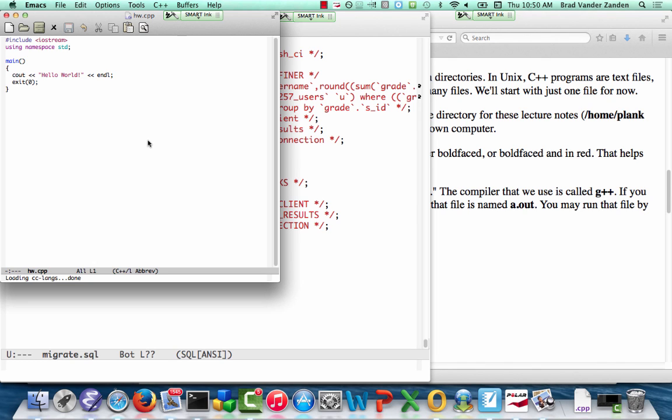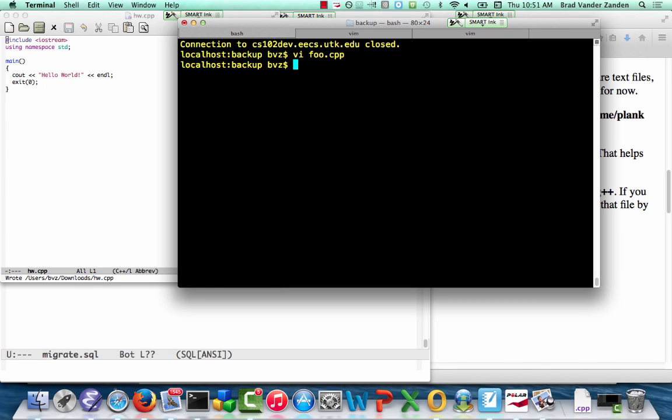I do not use VI, so you have to get used to that. And I will save it, and I'll leave it in my downloads directory for the time being. But, can you all read this in the back? Excellent. Okay. So, CD stands for change directory, so I'm changing to my downloads directory.